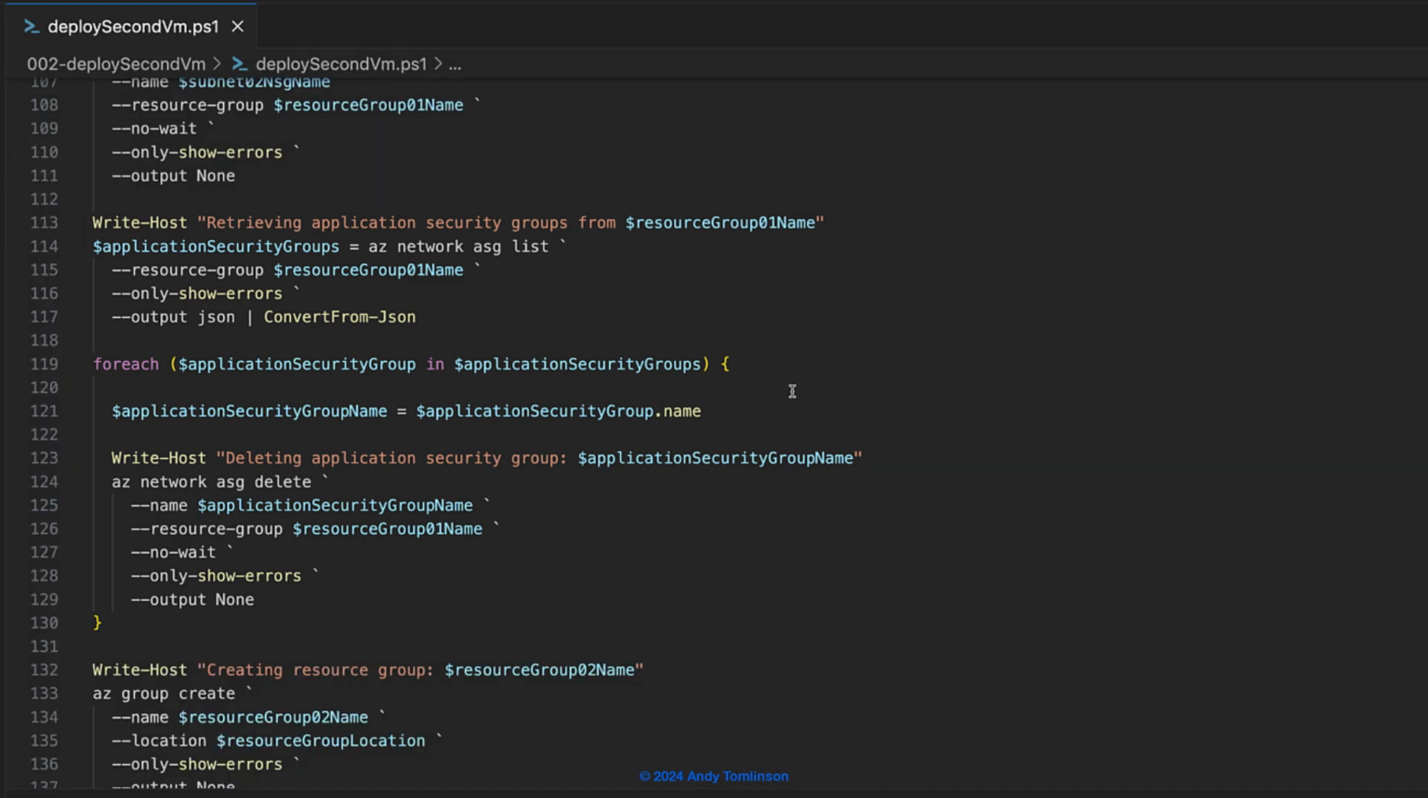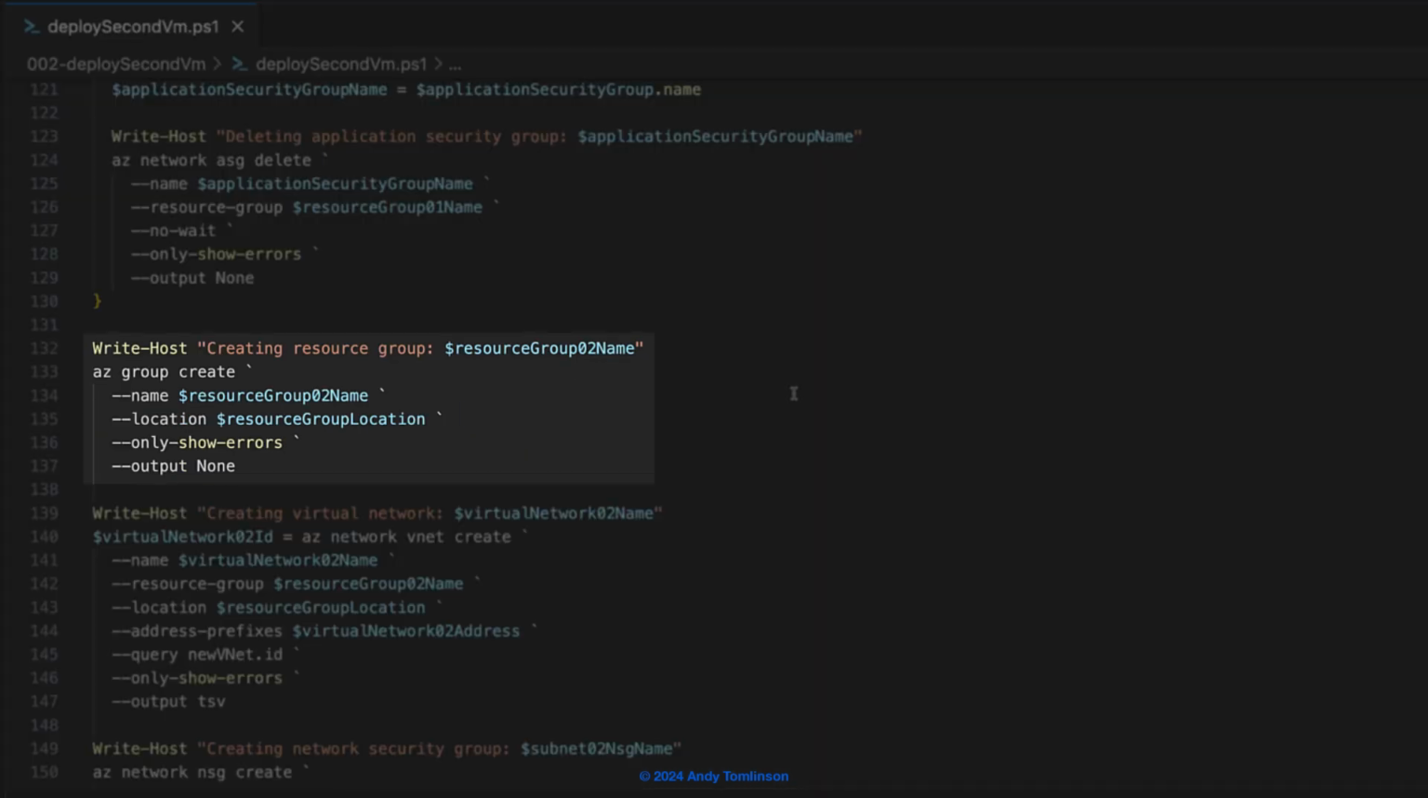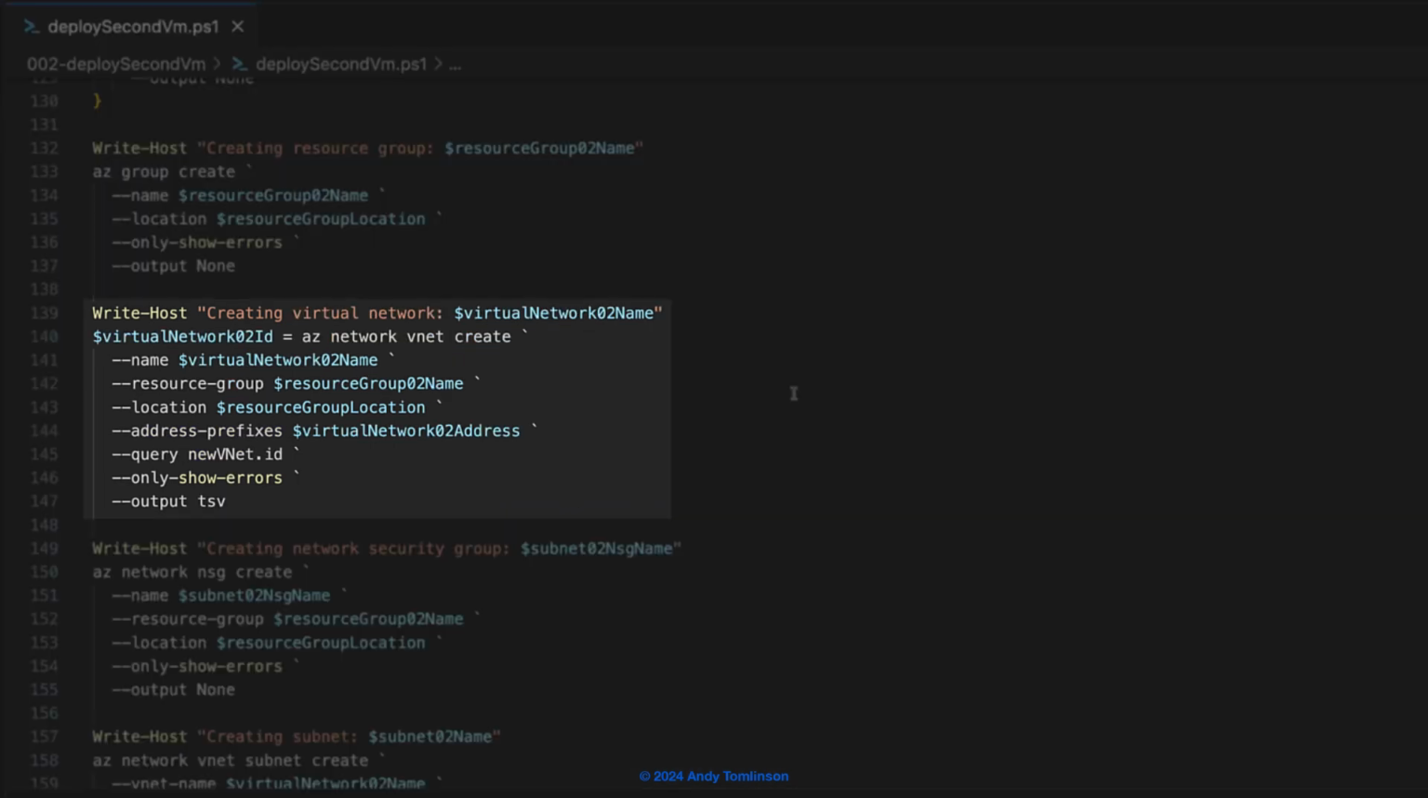Now that we've either reconfigured or deleted the resources we're no longer using, we can start to add the new resources into our deployment. First, we'll create a second resource group to better organize our resources. For this, we just need to provide the name of the resource group and its location. Next, we can create the second virtual network. This requires its name and resource group, along with its location and address prefix.